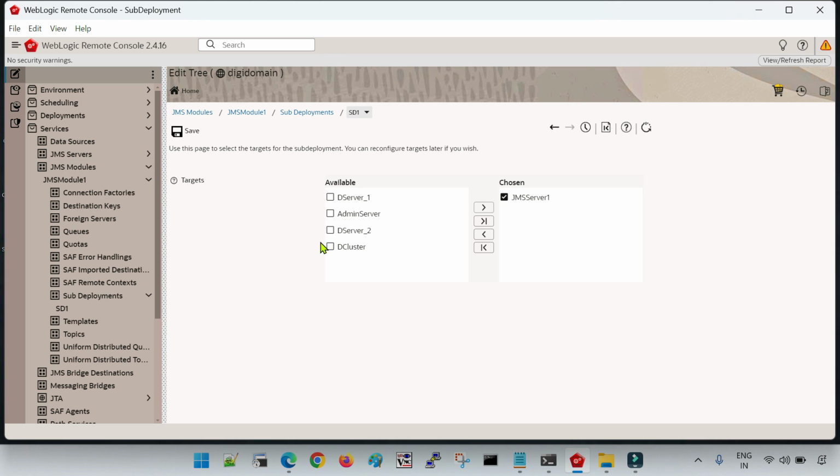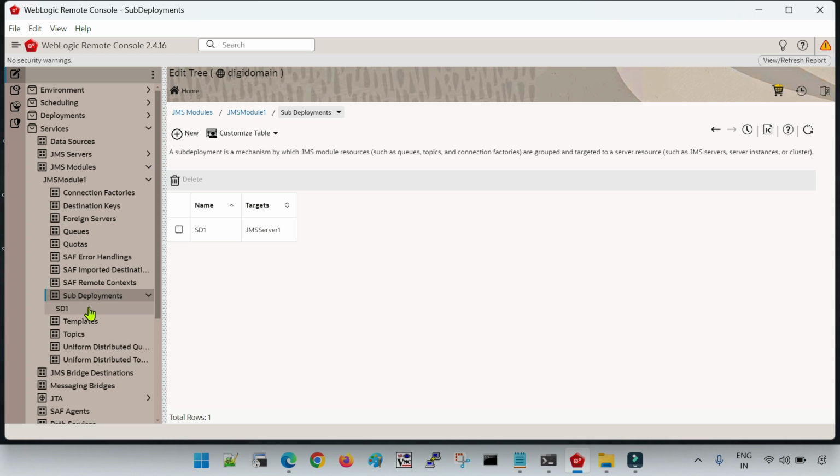Okay, for easy management. So make sure the target for the sub deployment that you are creating should be your JMS server. Okay, if you select the managed server, not a JMS server, then you will get an error later. Right? Click on save. Right. So now we have configured one sub deployment, and this sub deployment needs to be assigned to the connection factory or queue that we are going to create, right? So the name of our sub deployment that we have created is SD1.